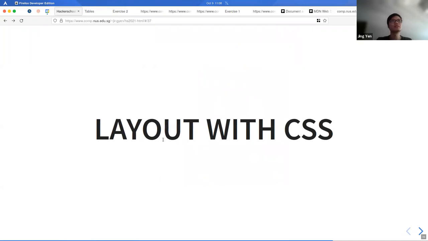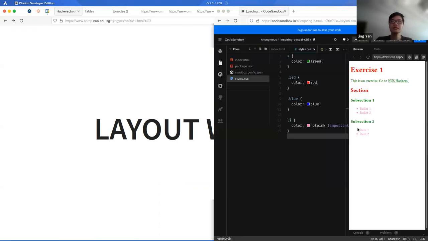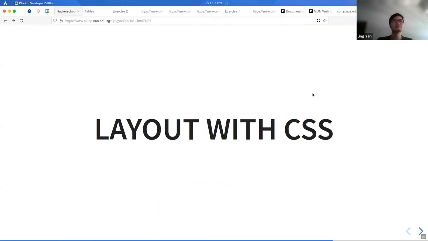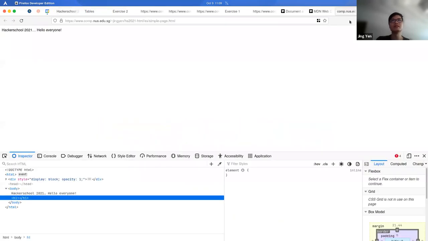Okay, now we have done a lot of very, very simple styling, right? I applied font colors, I didn't apply font faces and whatnot, but I mentioned that HTML is supposed to mark out the content of your document, but it shouldn't determine how your page actually lays things out, right?